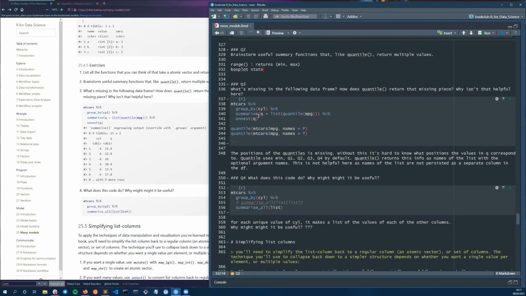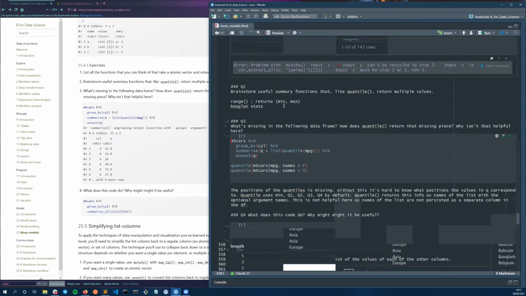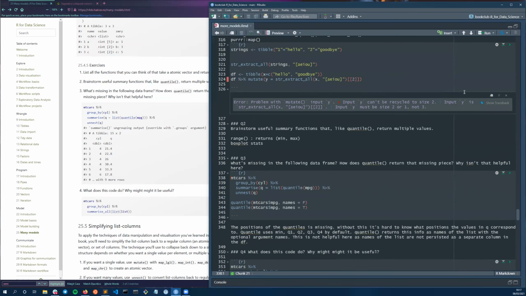And here they're asking what's missing in the following data frame. How does quantile return that missing piece? Why isn't that helpful here? So if we just run this, we've sort of seen this code earlier. My video stopped responding. I don't know what to do here.